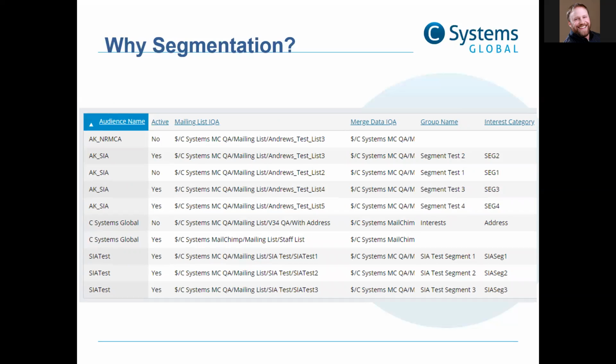Now, let's look at this from the mailing list IQA side of things. While the audience and merged data needs to be the same, the mailing list and segmentation, in this example using groups and interest categories, should be different. For each audience, you can set up as many groups or segments as you'd like, but each needs to have a separate IQA and segmentation names. The examples here for the AKSIA audience has 4 different segments, and the SIA test has 3 different segments that are pointing this example out. And we'll get into examples of segmentations in a little bit.